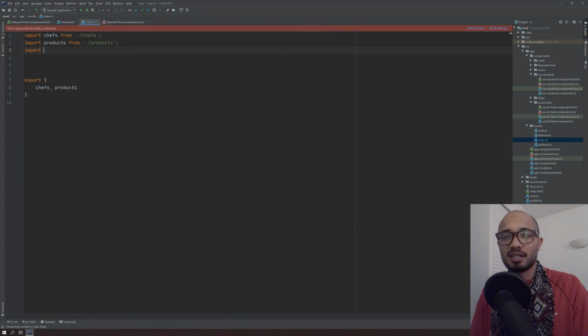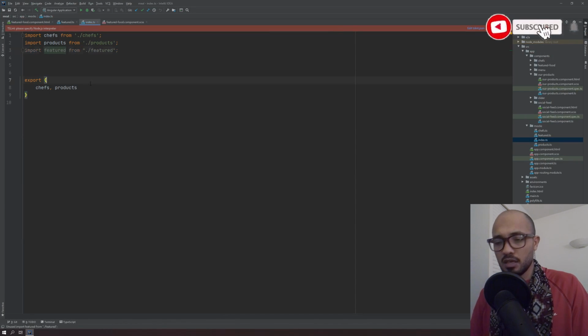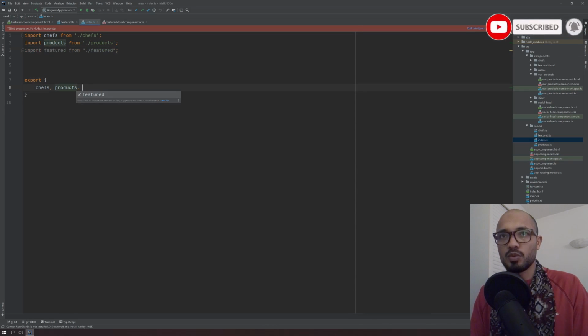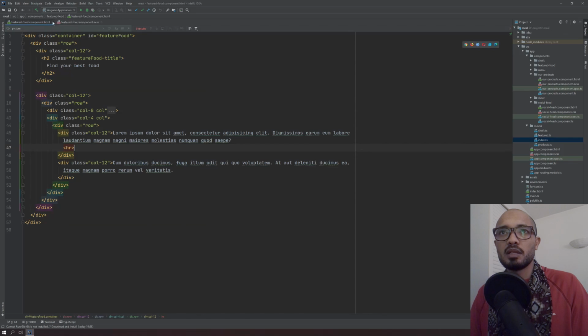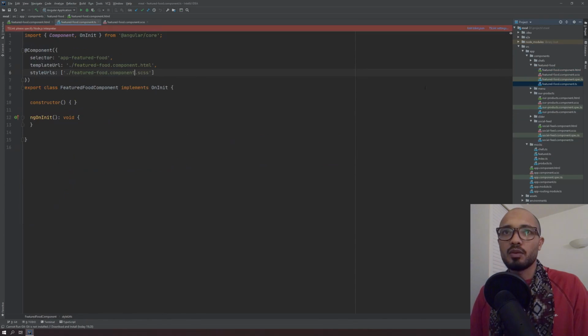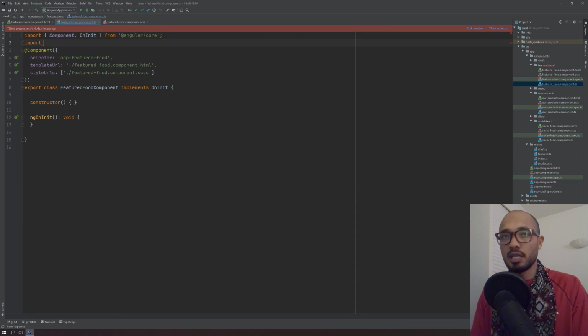Let's go ahead and import this. So we'll be importing featured from featured. Okay, and let's export that to make sure that everything will be fine. Now let's move back to the component TS file so that we can import that. So I would like to do import, and I will pick only featured.